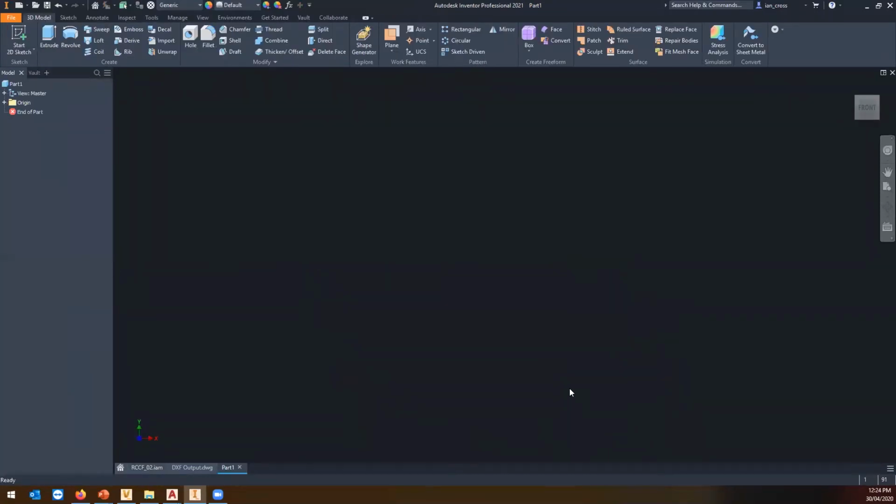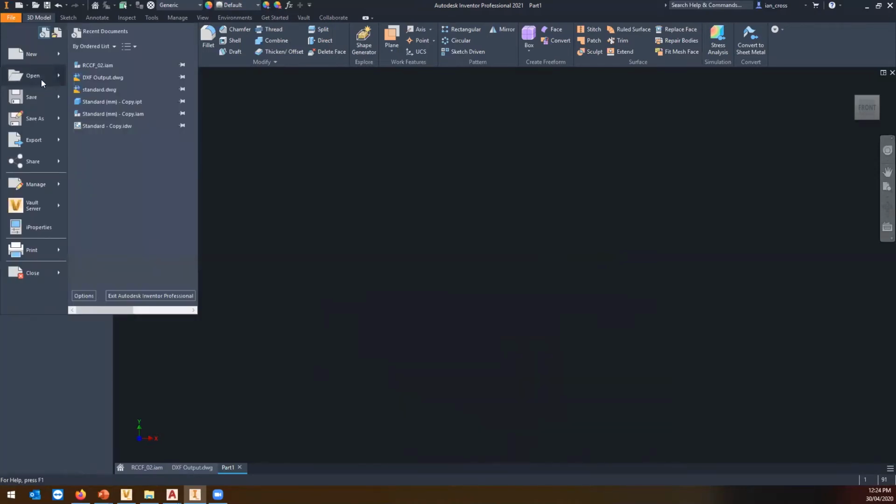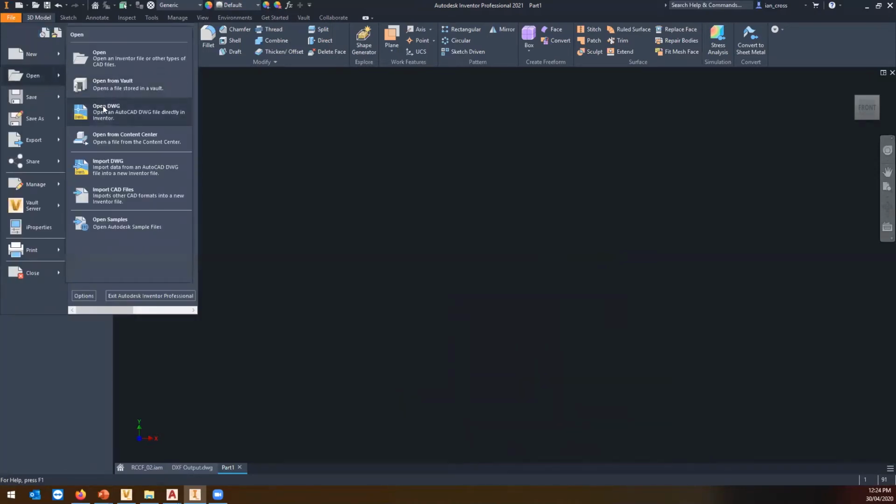Now there's a couple of ways of bringing an AutoCAD file into Inventor. On our File tab, we have Open, and we have Open DWG file. That will bring in your AutoCAD file, but as an Inventor drawing, not able to be used as part of a sketch. We have Import DWG file here. That will bring it into our sketch, but it will not keep the associativity to the AutoCAD file. I can still extrude from it and turn it into a part file, but I will lose that associativity.